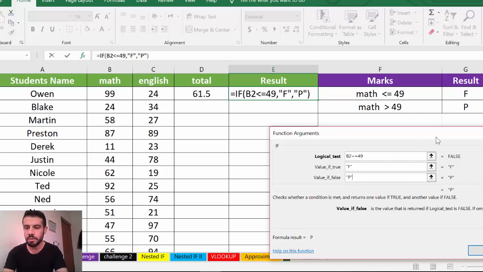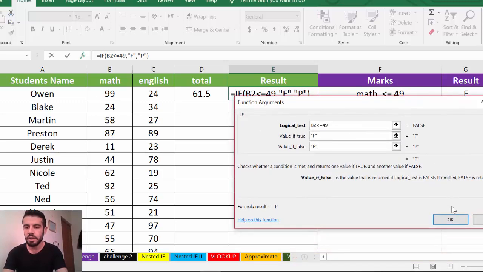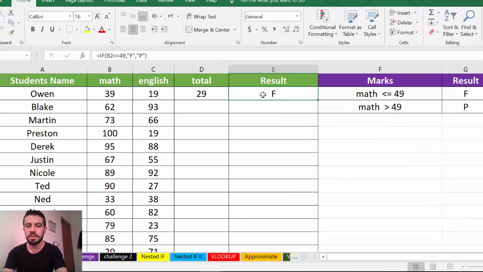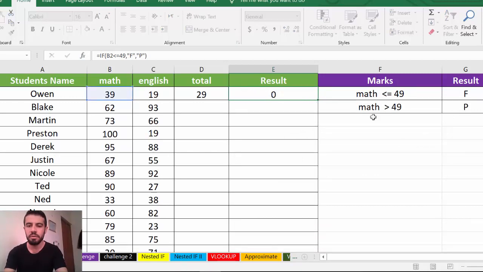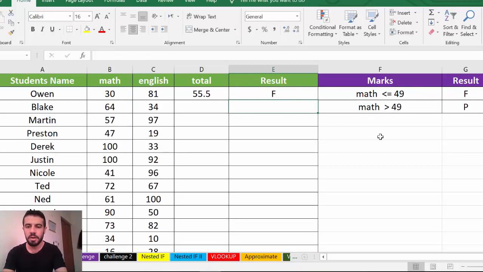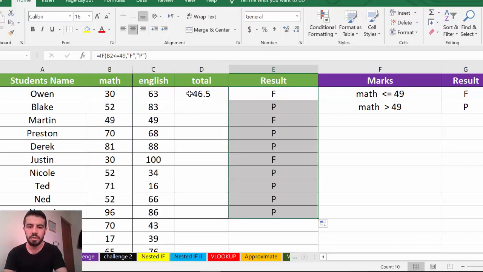Also depending on the question, just like this, and then okay. Now you can see it automatically generates the IF function for you. Same thing, of course, you can just auto fill here. Same thing here, you can just auto fill.